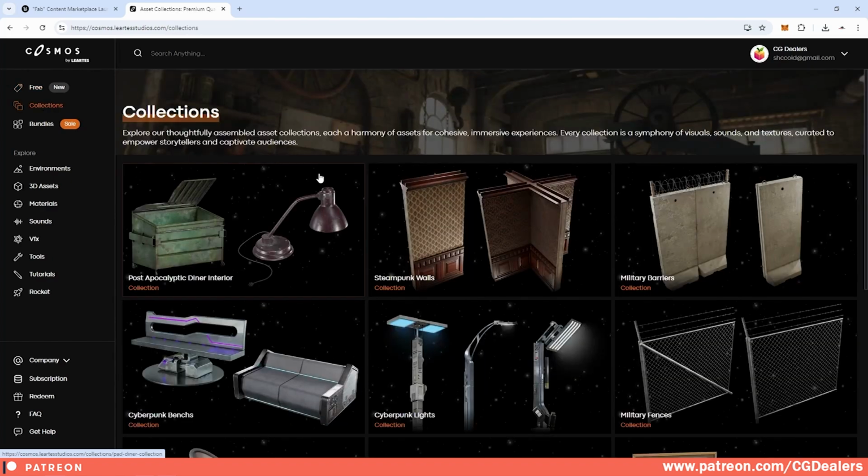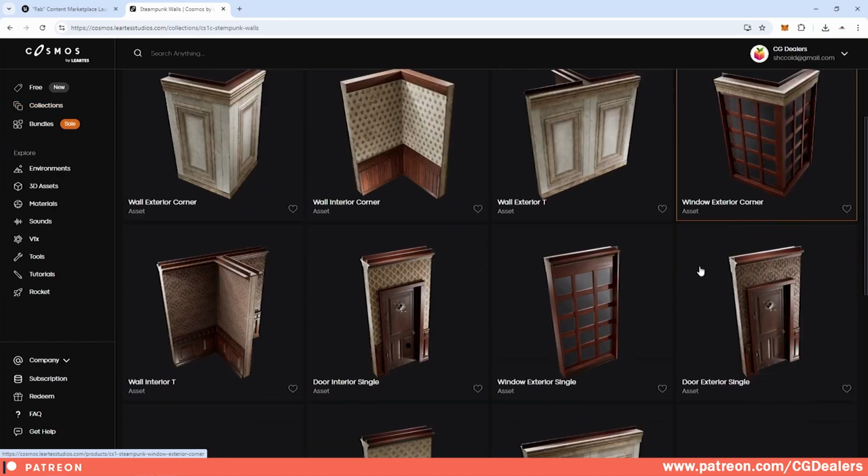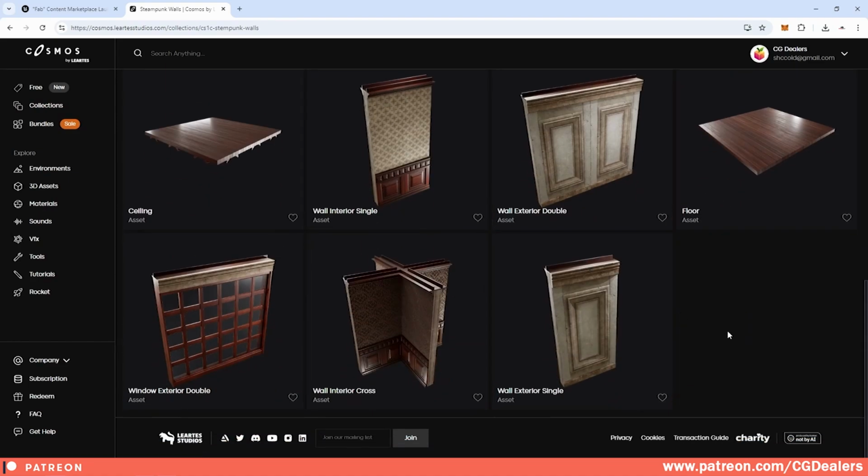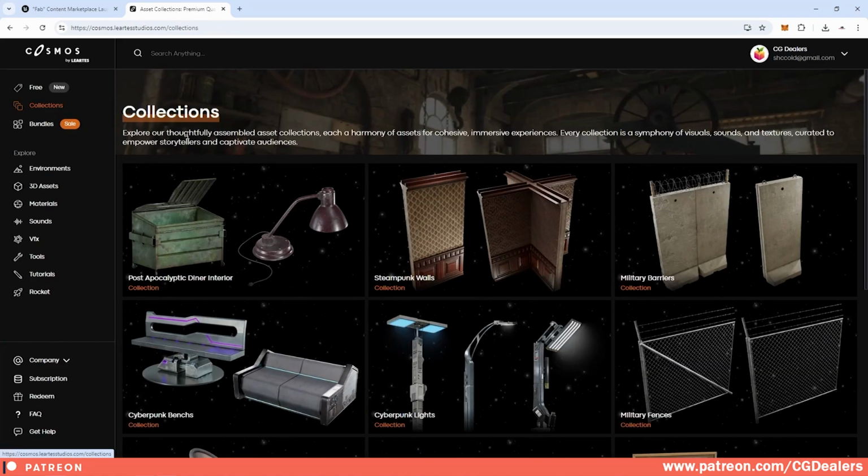The next tab provides collections. They have packed different collections so you can easily find the collection that you want. You search for steampunk walls. They have a complete collection over here, which you can just download and import into your game. Let's check the other collections.